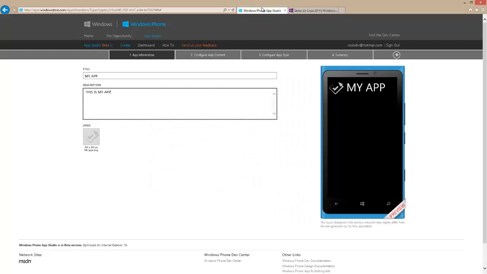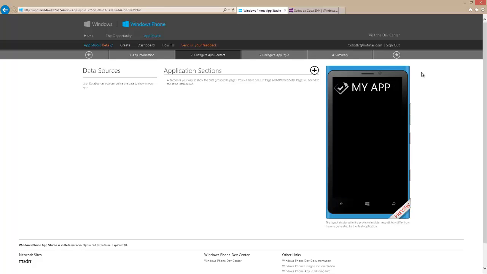Okay. Back to this, you can add a logo. Okay, we're not doing this right now. And here at the top, you have the steps. So you have the app information, where you have the logo, description, title. Second step, you add the content.